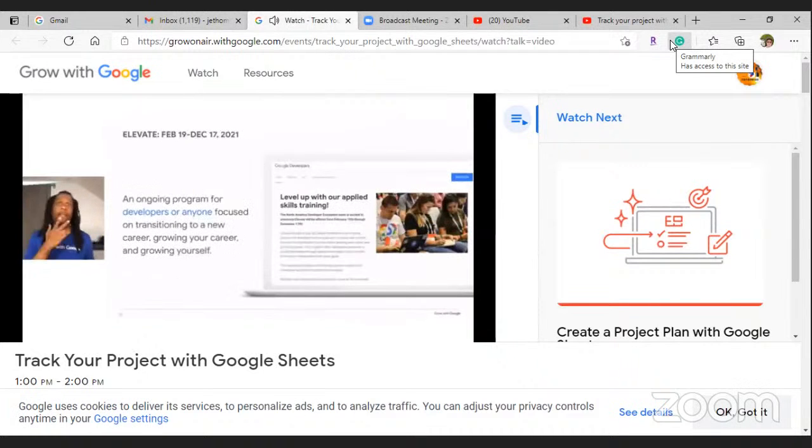Elevate. This is a program that was actually created with developers in mind, but it's open to everyone. It offers free workshops to help people build on their professional development and career goals. Elevate actually runs through December 17th, 2021, and you can register at events.withgoogle.com/elevate-training-2021.